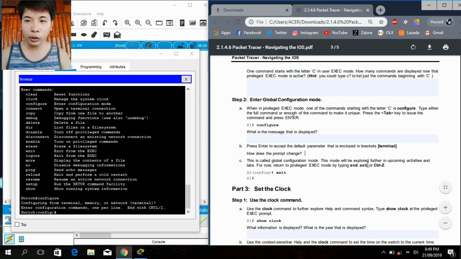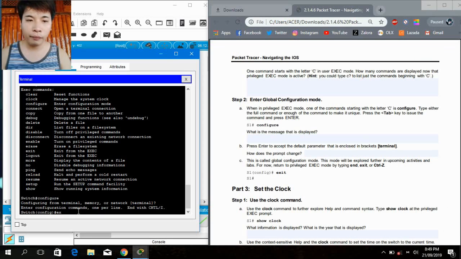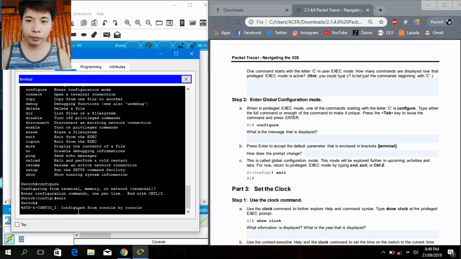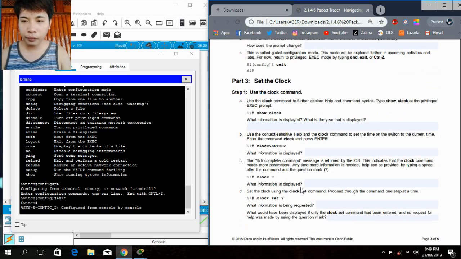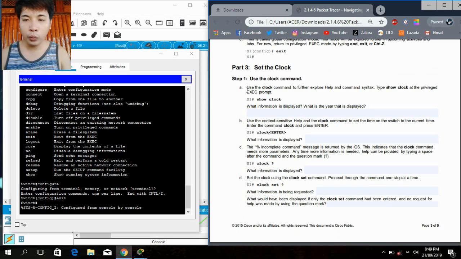For now, return to privileged EXEC mode by typing end, exit, or Ctrl-C. So we need to type exit here, exit. Then we are done with part 2. Then we go to part 3.